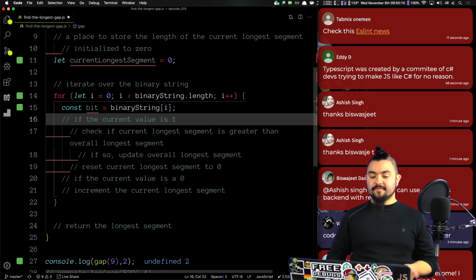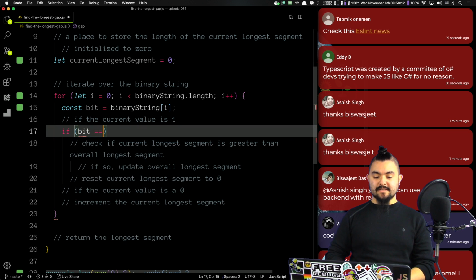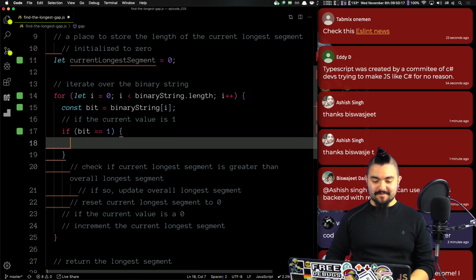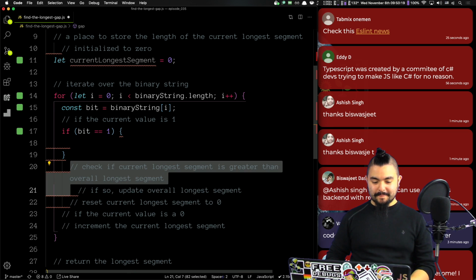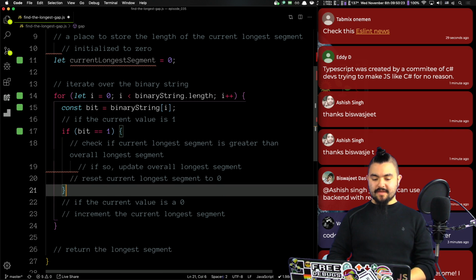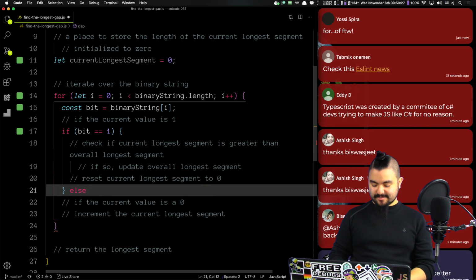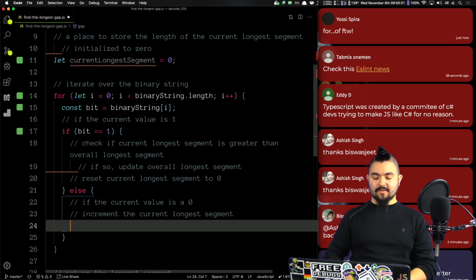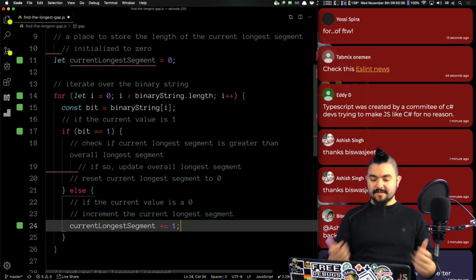We'll say if the current value is 1, so say bit is equal to 1. I'm using double equals here, which is interesting. We can talk about type coercion in a second. So we'll say if the bit is 1, we got to do that logic, sorry. Else, if the bit's not 1, it has to be 0. So we know that for sure. Then we can just increment current longest segment. So if the bit is 0, we'll say current longest segment plus equals 1. So we're going to increment it by 1.